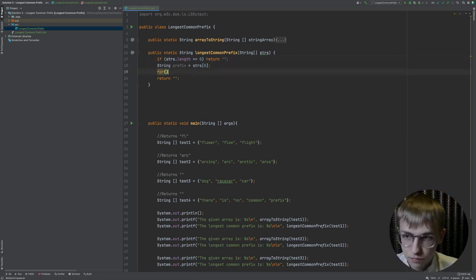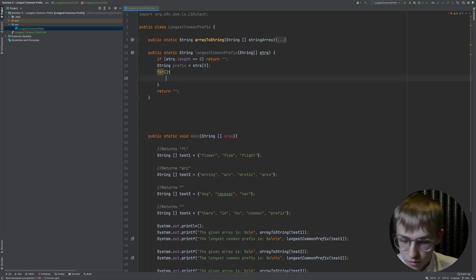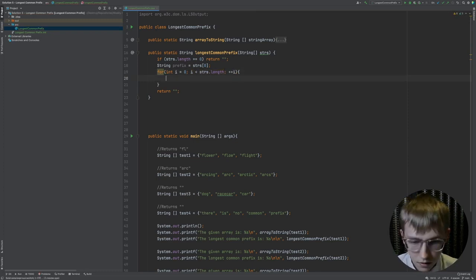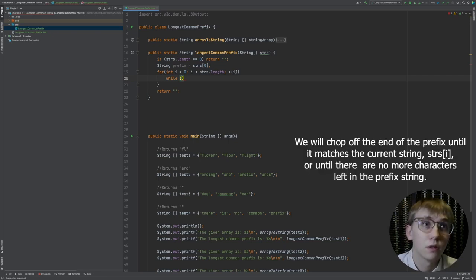We're going to say int i = 0; i < strs.length; i++. And then we're going to use a while loop, which is what we're going to use to chop off the end of the next string until we have a prefix that matches in this string.